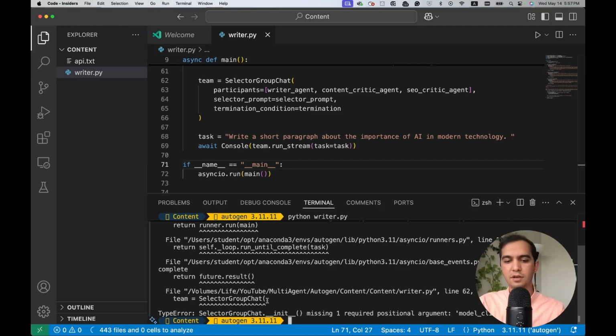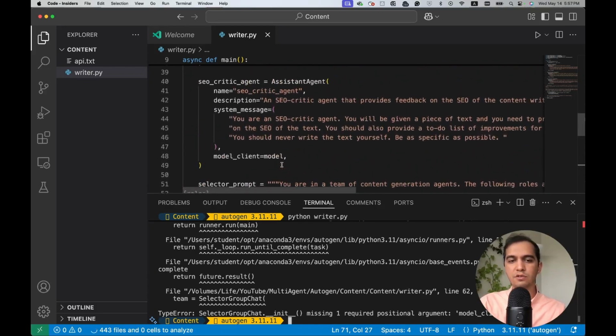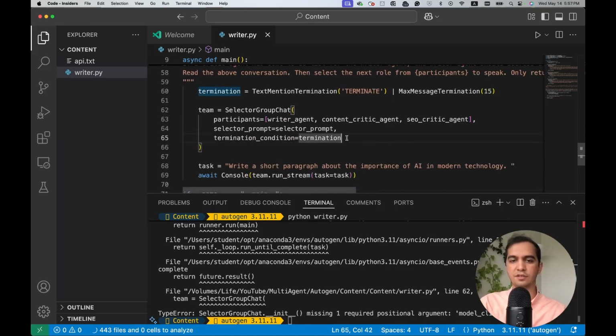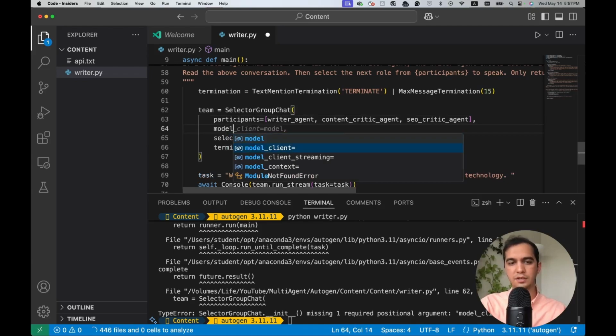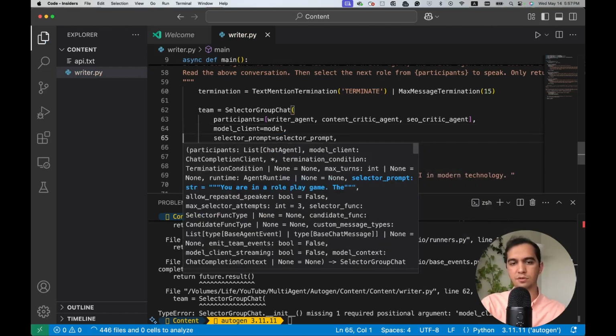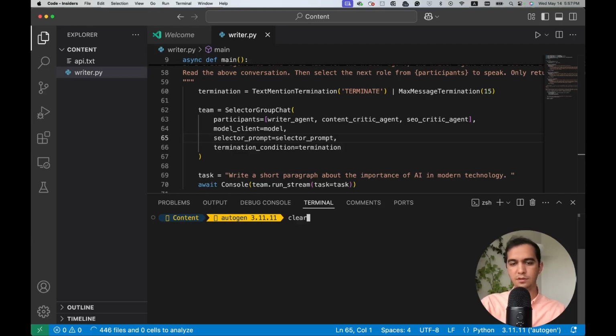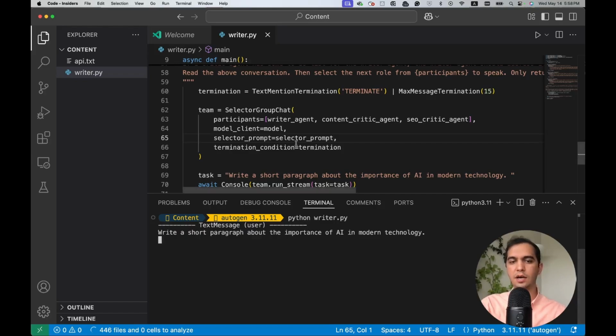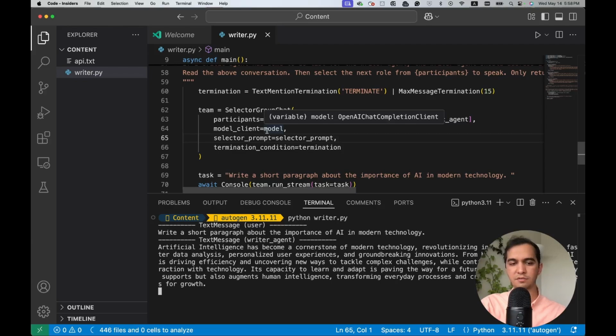SelectorGroupChat's constructor is missing one required positional argument, which is the model client. Fair enough. I forgot to specify what model client to be used in the SelectorGroupChat. So let's say it gets a model client as well, because this model client, this LLM, is responsible for choosing who speaks next. And I will use the same OpenAI o3-mini for this model client as well.